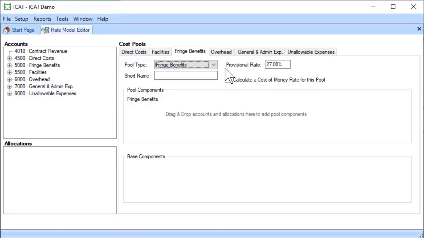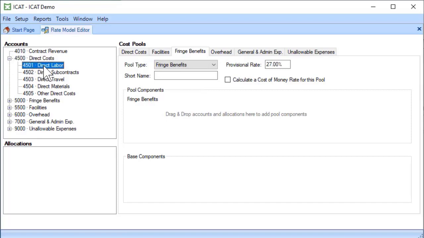To populate the allocation base elements, you will find the accounts from the chart of accounts that comprise the allocation base for this cost pool. You then drag and drop the accounts into the base components section. For fringe benefits, the allocation base is comprised of all labor costs.